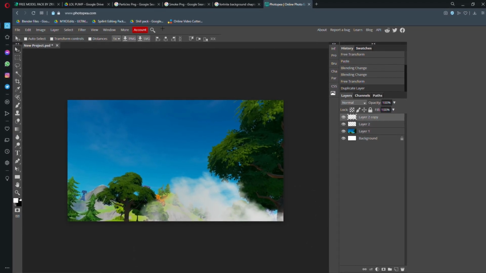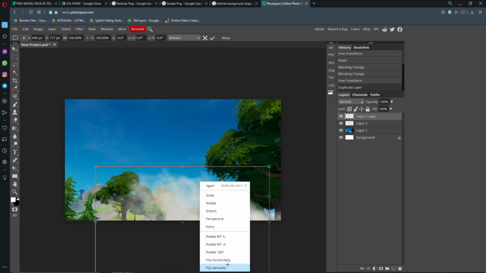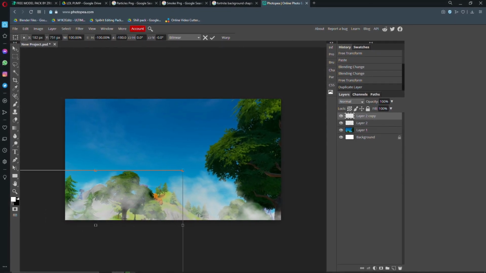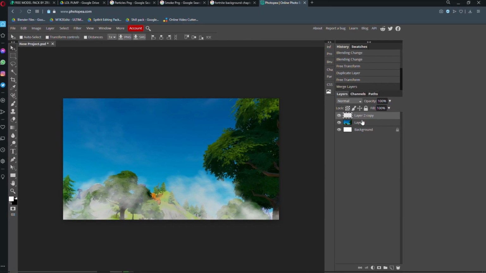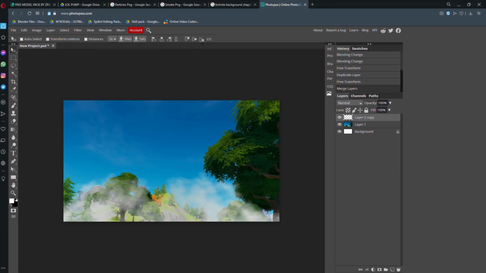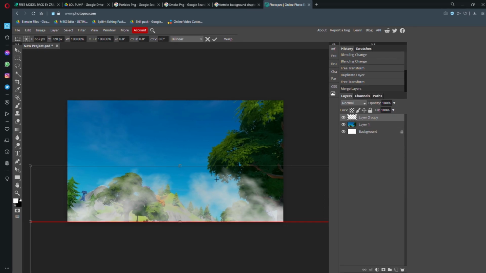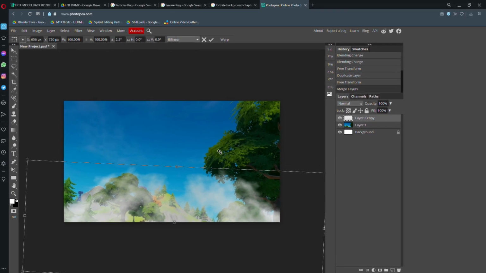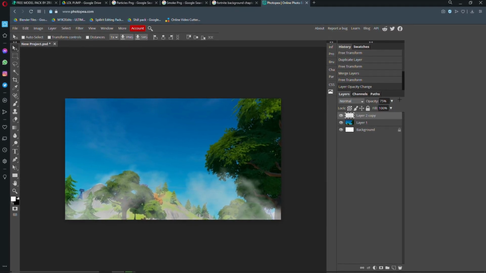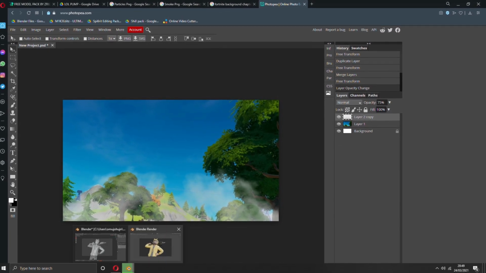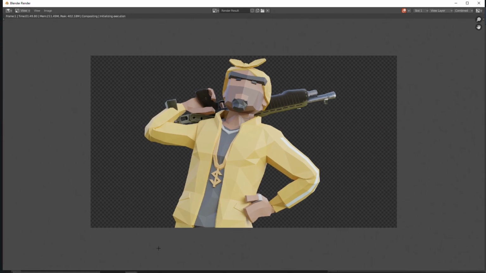Control J, free transform, and I'll flip it horizontally, put it on the other side like that. Probably merge them, select both of them and hit Control E, and then you've merged it. And I'll just move it to around a good angle, and then probably turn the opacity down a bit, not too much. Anyway, we'll wait for our render to finish. It's pretty much done now.